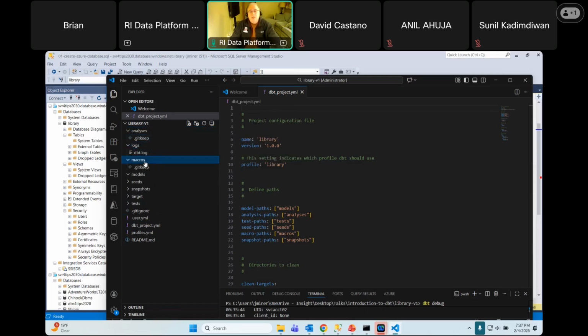Macros. The power of dbt is its cross-database ability, okay? I can deploy to Fabric SQL. I can deploy to Oracle. Macros is where you can put code in there that says if SQL Server, then do this. Otherwise, if Oracle, do this, right? So that helps you do that cross thing.